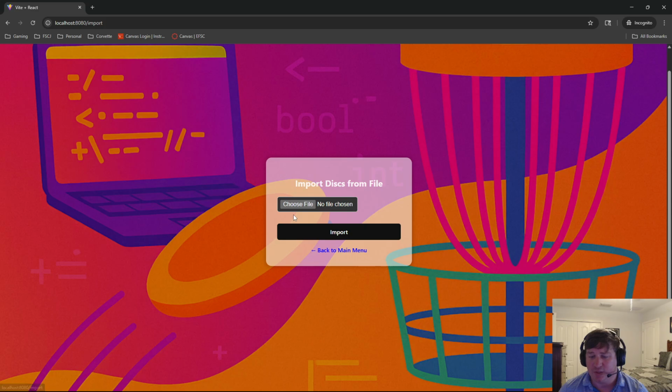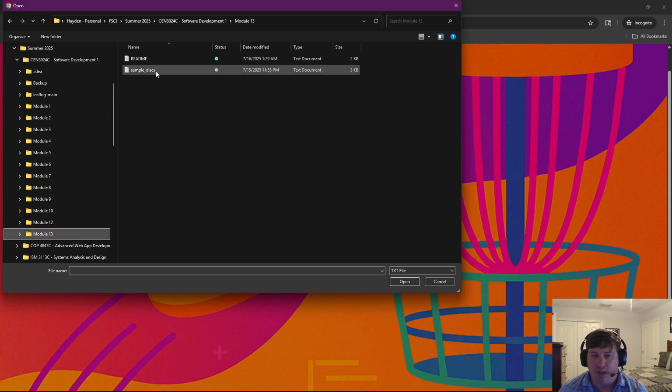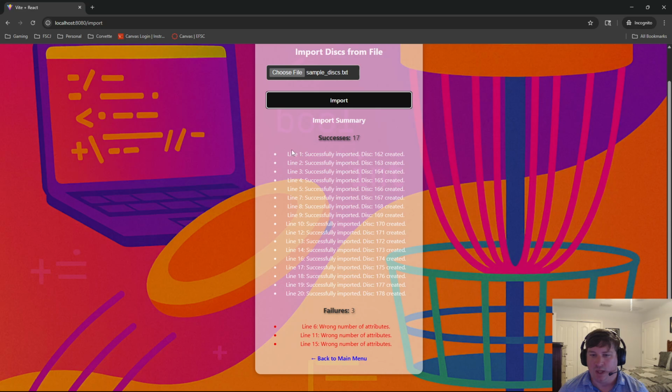Next, import disks from a file. So this is a file that is delimited by hyphens, just like in all the other tests that we've done a mass import with. So we'll use that, click import, and then it tells you which lines were successfully imported, which lines failed to import, and then why. So wrong number of attributes. I went ahead and put some in there just to show the functionality. And then it also gives you the ID of the disks that were just created so that you know where to look.